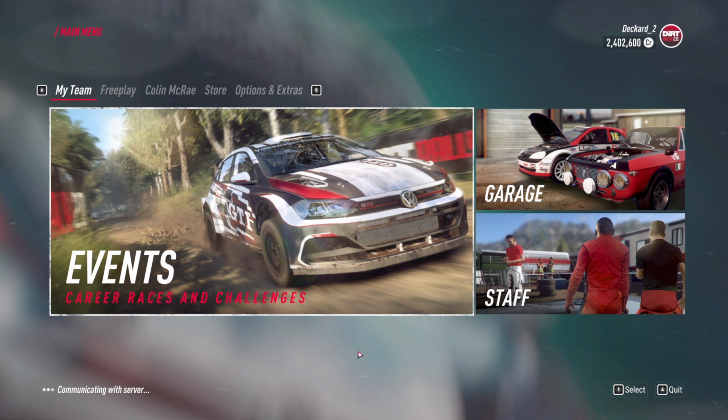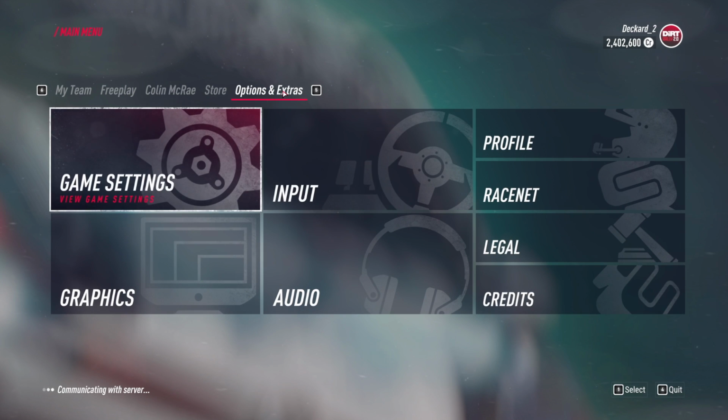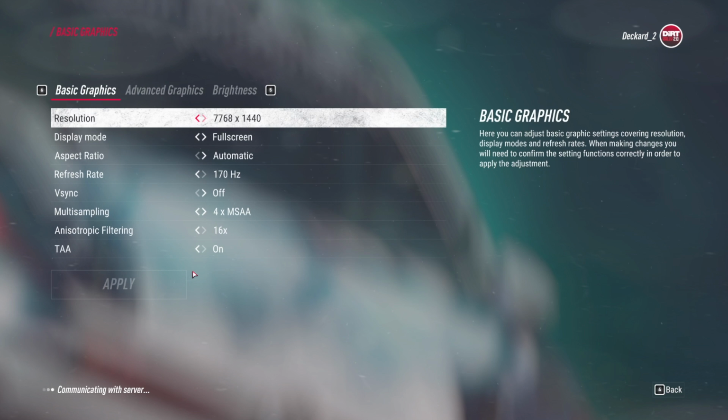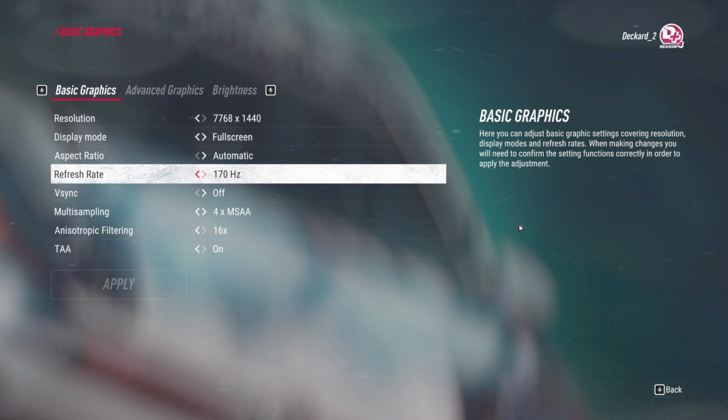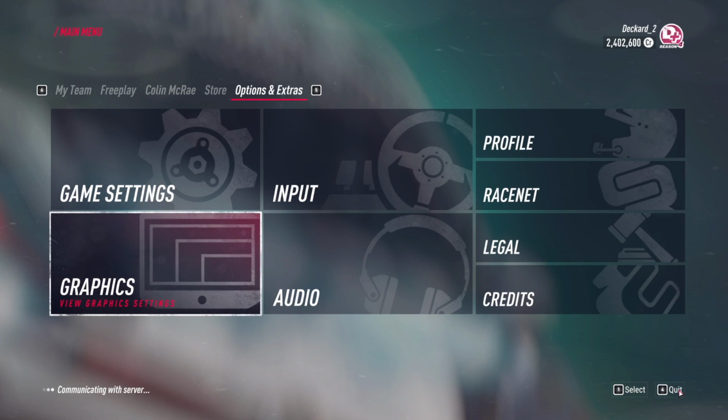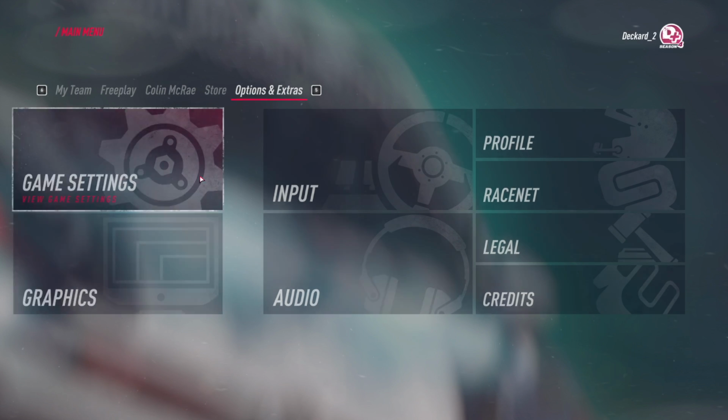From the main menu, head to Options and Extras, and then click Graphics. Here, I have made sure my resolution is set to my surround resolution of 7768 by 1440. I also have display mode set to full screen and the aspect ratio set to automatic. Once that is done, head back and head into game settings and then click on preferences.